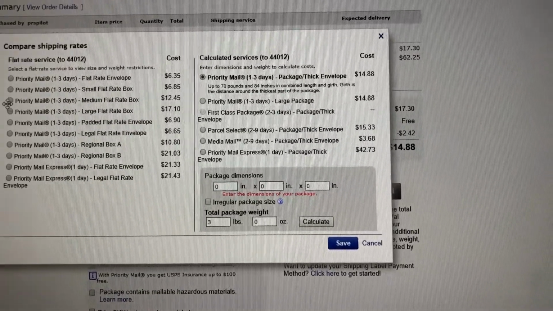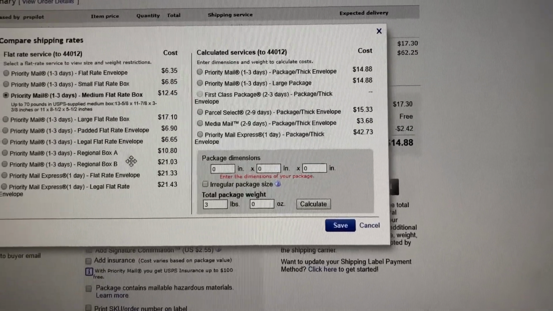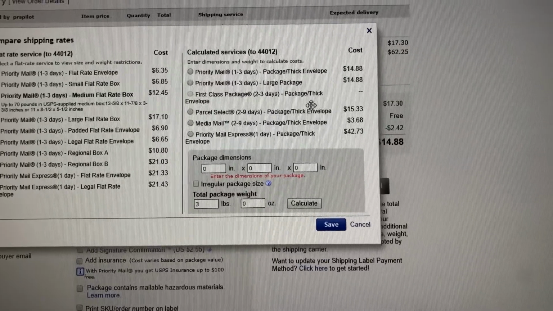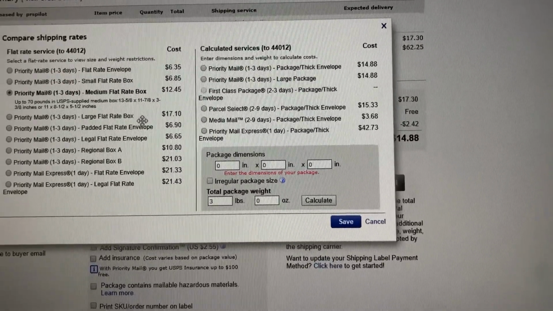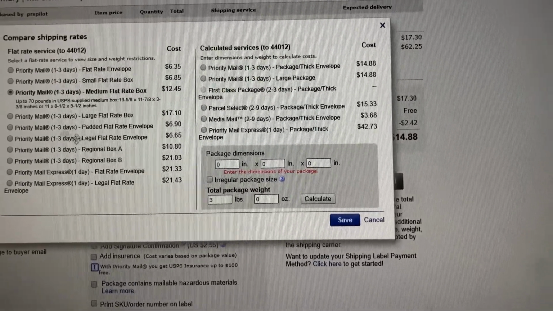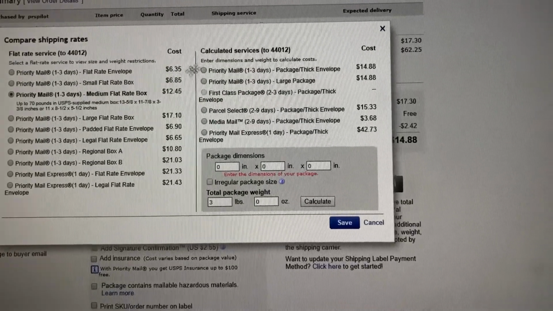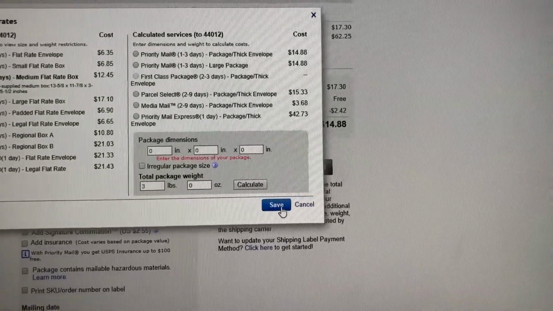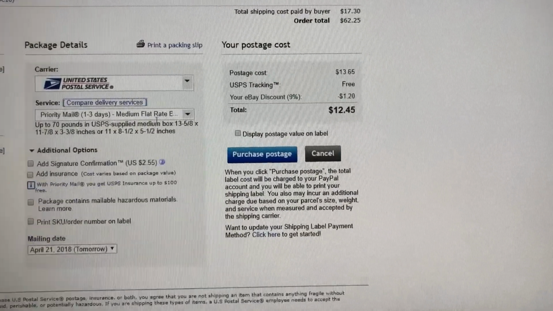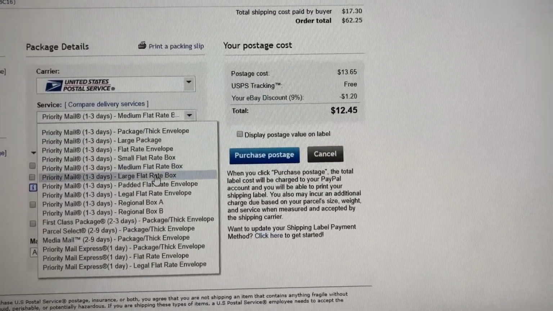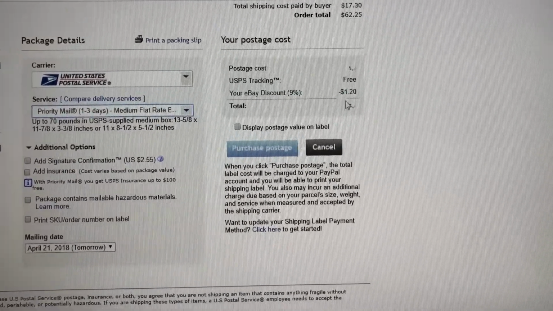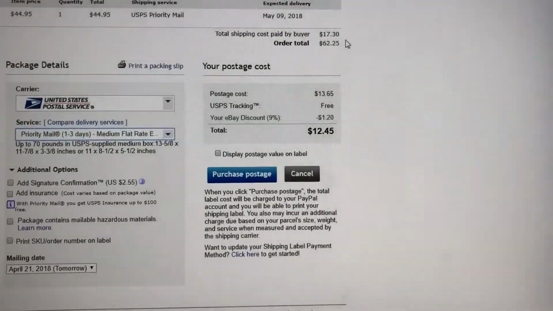So I'm just going to click that box, and it also gives you other options. If you can get it in a padded flat rate, it would be $6.90. This is where you can see what your rates are going to be. I'm just going to save that, and I usually just do it right from here. I go down, say medium flat rate, and now you can see that they paid $17.30 for shipping.